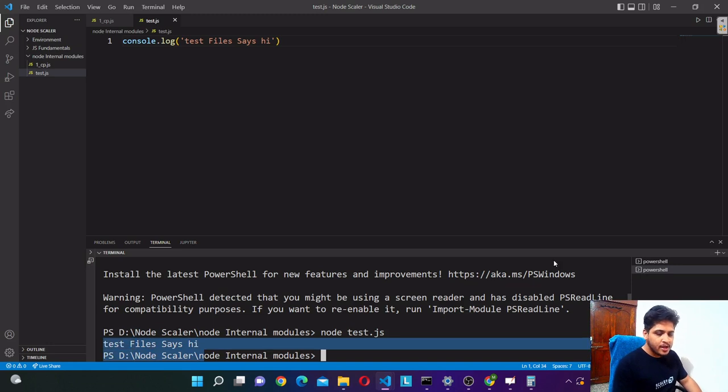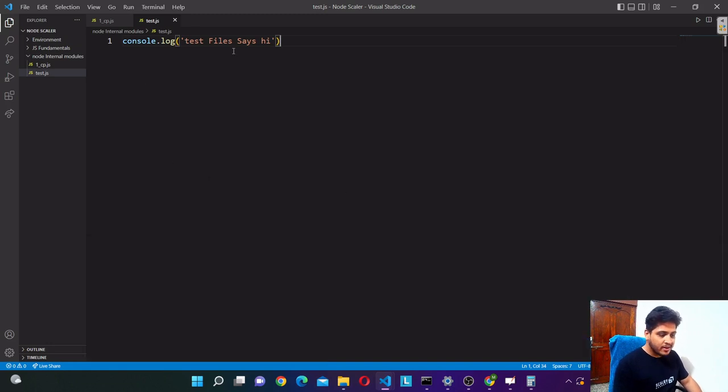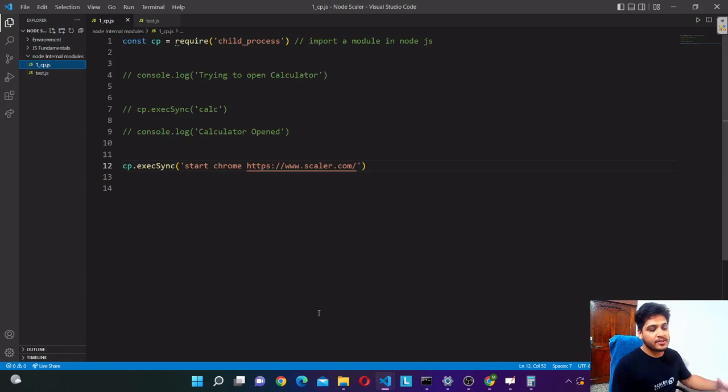This is pretty simple. But what if we need to run this file from our child process script? As we told you, child process will create subprocesses for you. So what if we need to include this test.js as a subprocess in our child process, and run this file from this file? So there is an option.